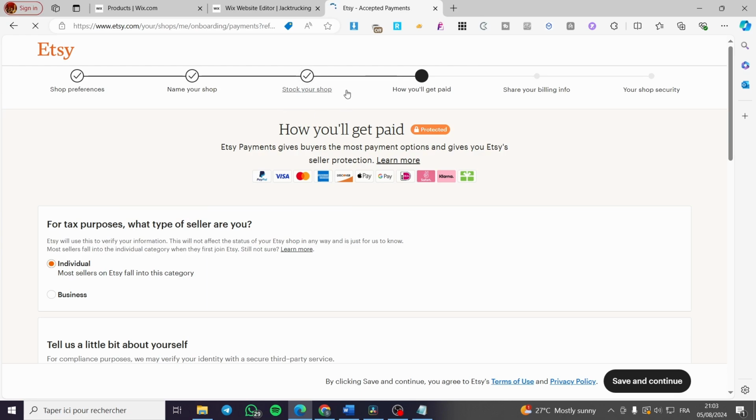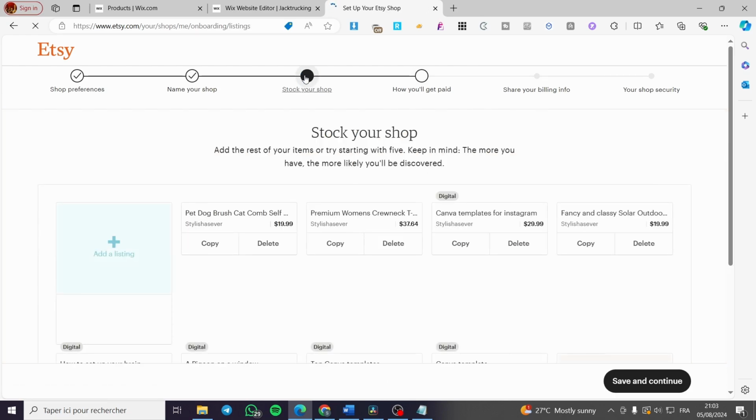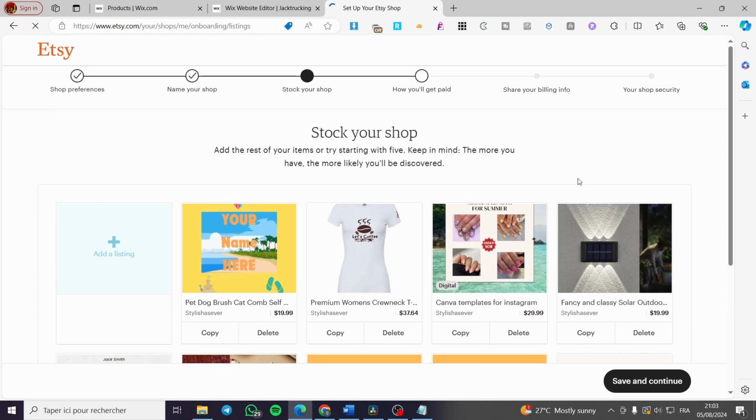And now we are going to stock our shop. So click on stock your shop right there. And you're going to see something different than mine, because here I didn't finish setting up my billing information and how I can get paid. Also, the shop security is not set yet. This is just a testing account. Nothing is working right there. So go ahead and fill it up with your own information and own products. Don't use the information that has been given to you from the video.